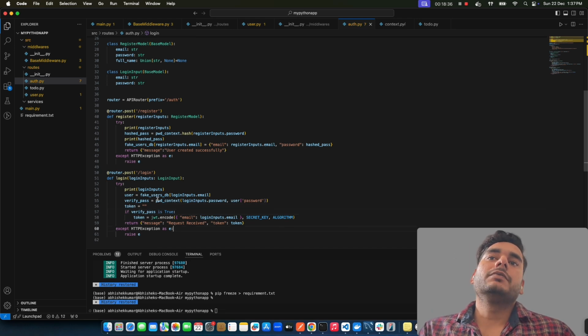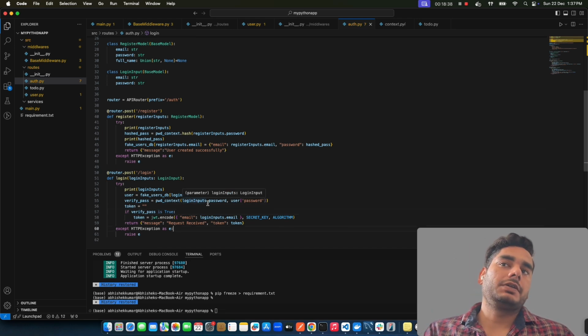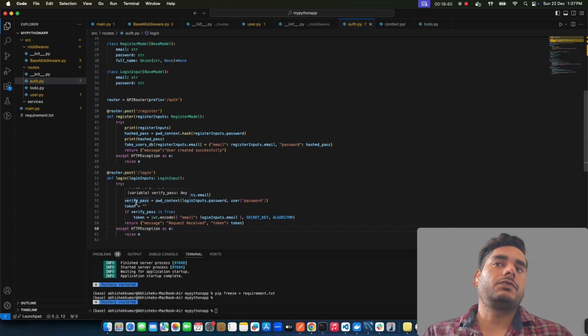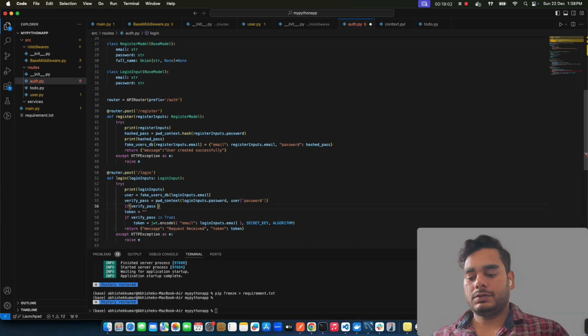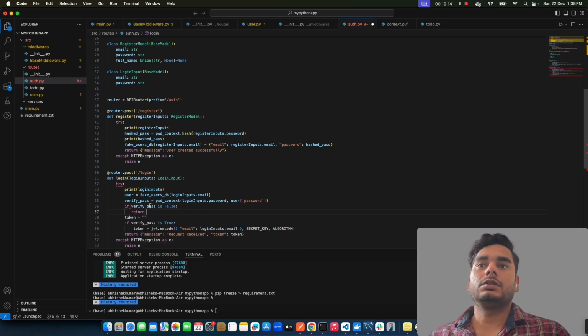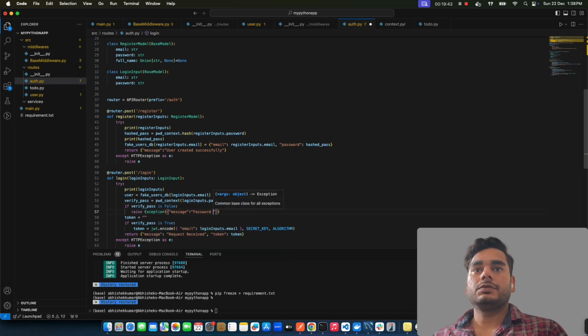So first you're gonna be verifying the password over here. It's gonna give you true or false, and then you check if the verification is true, then it will create the token for you, and then you can get the token in the response. And we can put one more thing over here: if verify password is false, then you can raise the error. Raise exception, password incorrect.